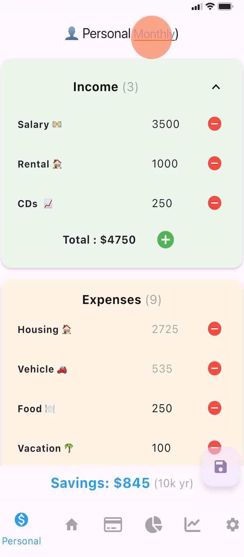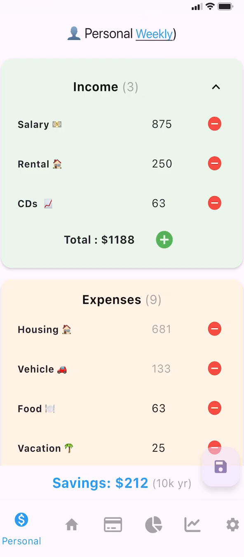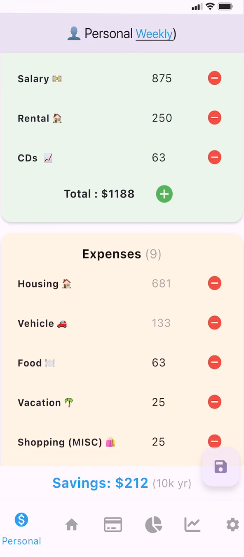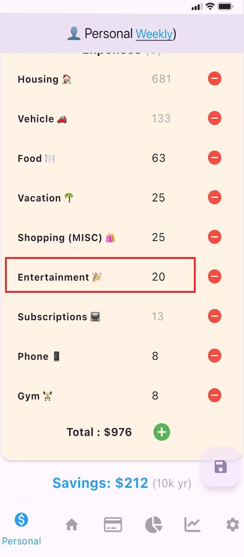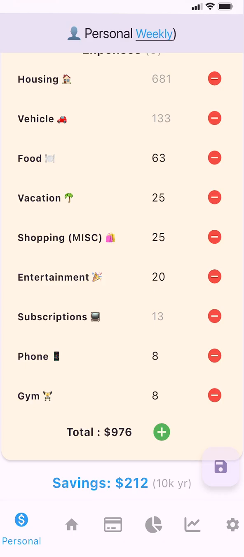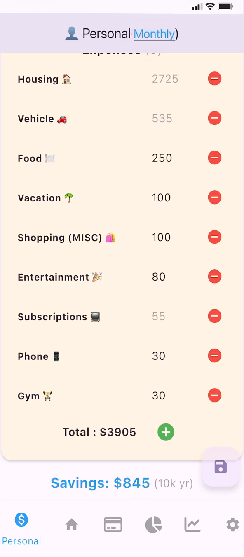Let's go back to the top menu, which you can see monthly. If we click monthly, it will revert to weekly. It will then divide the numbers for your weekly values so you can have weekly budgets for things such as entertainment or shopping or food. Let's go back to monthly. Once you've dialed in your expenses and added any new custom items, let's move to the next tab, the Housing and Vehicle tab.